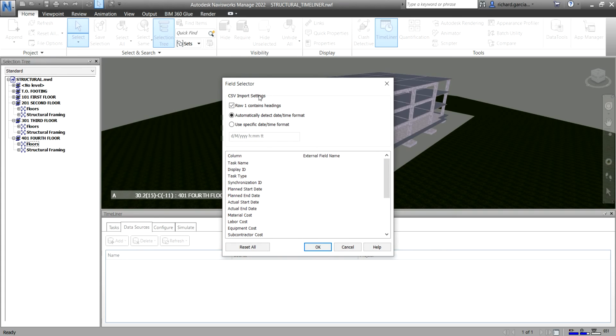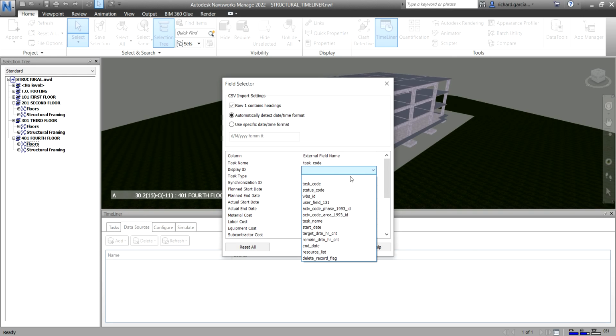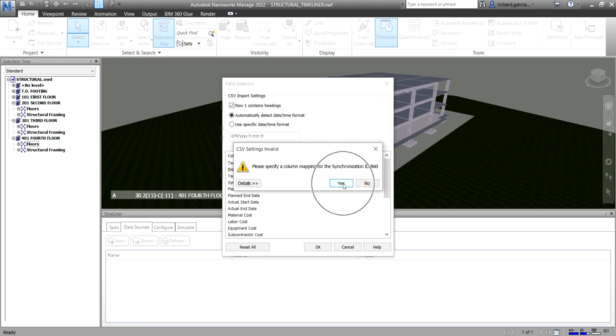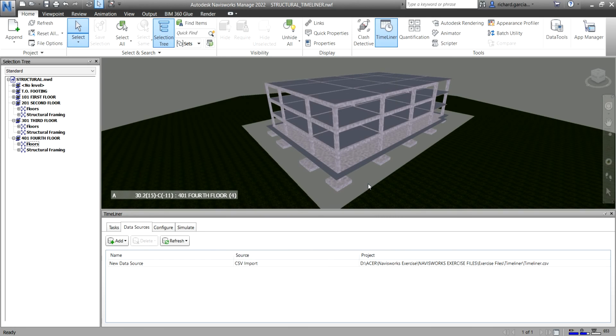For this one, on our field selector, I will just select the task name. I just need a couple of task names here. That's the external field name that I'm going to add for the task name. And for the display ID, I'll just use this one. And that's it, I just need these two fields. Then I'll select OK. It asks to specify column mapping, so I'm just going to select no. And there you go, you just added it.